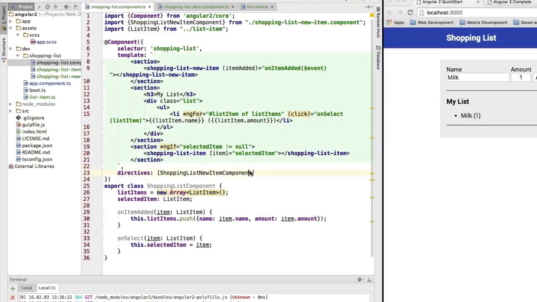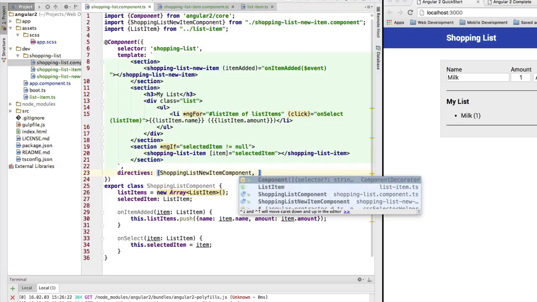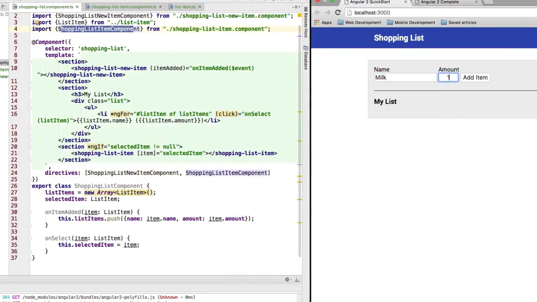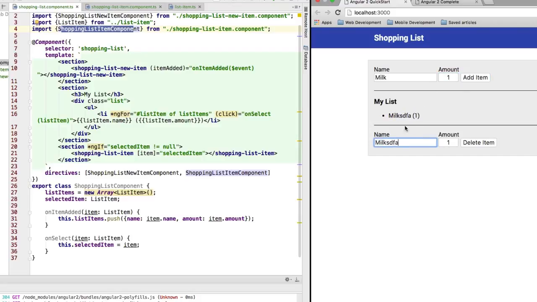Now for our application to fully display this component, again, we have to add it down here. So we have to add our shopping list item component to the directives metadata and also import it up here. So if we now add milk and click on it, we now got it here, and if I change it, you see that it changes here because the selected item is the item we're selecting here, and it's the same item we're passing to our component.